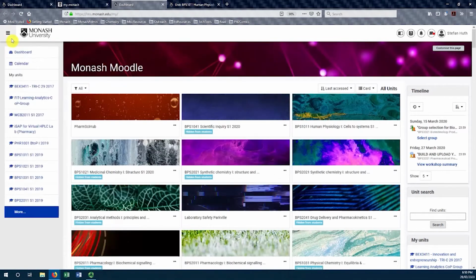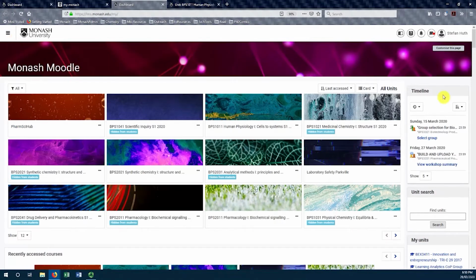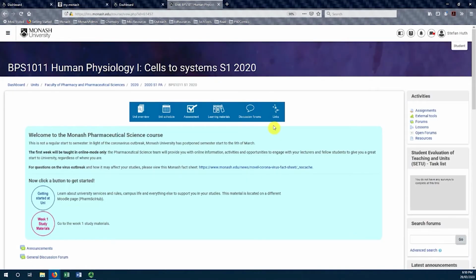There are a number of ways to navigate the PharmSci Moodle sites. The easiest way is the navigation banner at the top, which links to the different sections on the page: the unit overview, with information on the unit content and teaching staff, the unit schedule, the assessment overview, the learning topics, the forums, and other links.